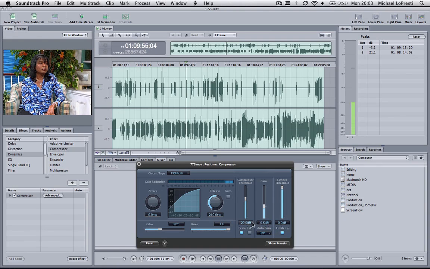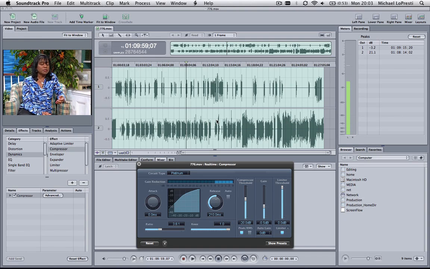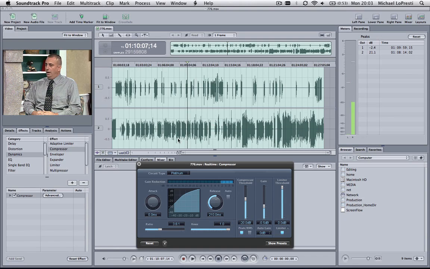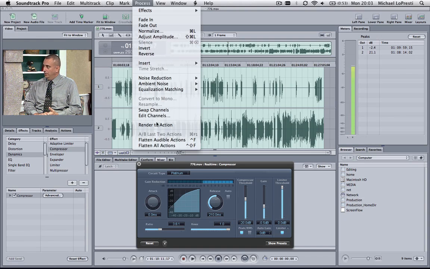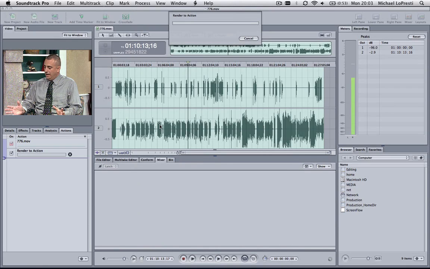Alright, so this is a real-time effect now, so we can't actually see any of the changes here, which is great for when you're editing, but I'm a visual person. I make pretty pictures for a living. I gotta see it. So to do that, we go up here to Process, Render to Action. And that's going to pause it, and it's going to re-render all this audio with that effect as part of it. And just wait a sec here, and you'll actually see what that looks like.